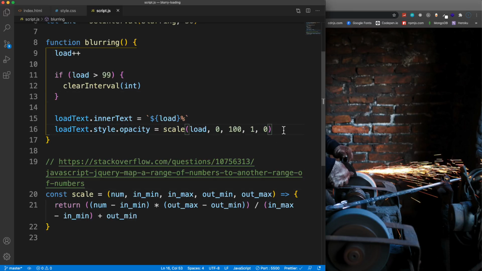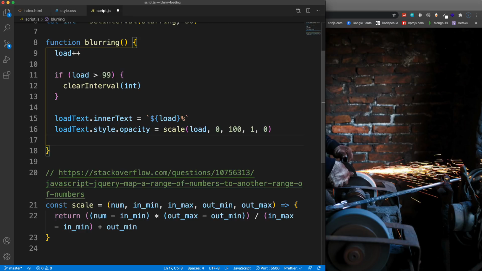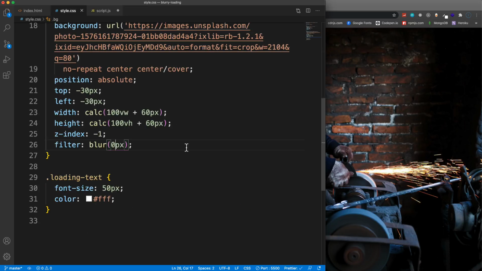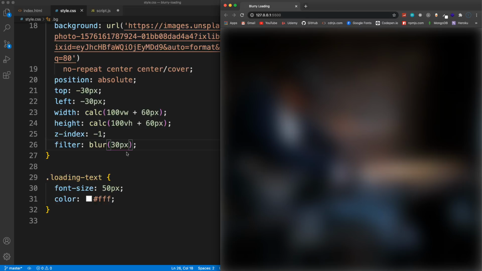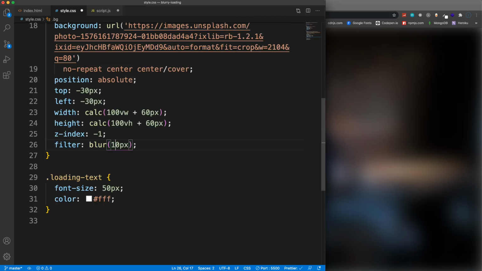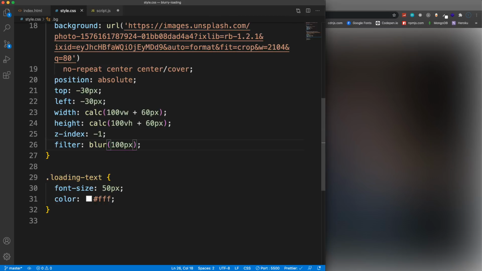Now we have to do the same thing for the blur, because I don't want the blur to be from 100 pixels. I want it to be 30. 30 is the max. So actually I'll just show you right here. If I set in the CSS, that's the max blur I want to do. I don't want to set this to 100 like that.